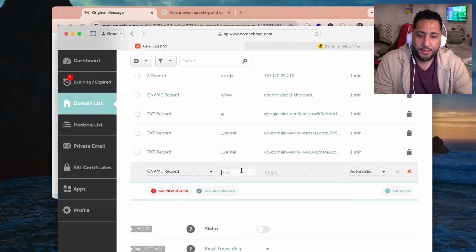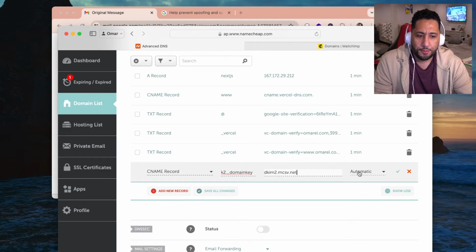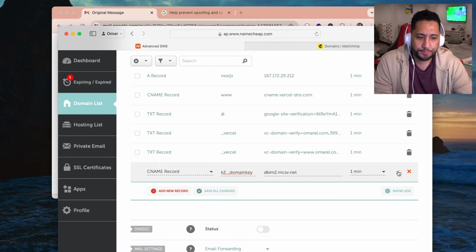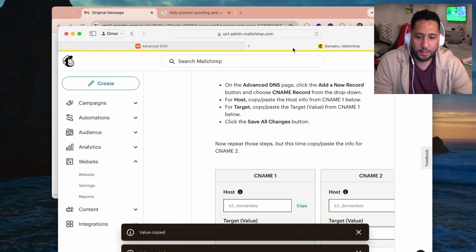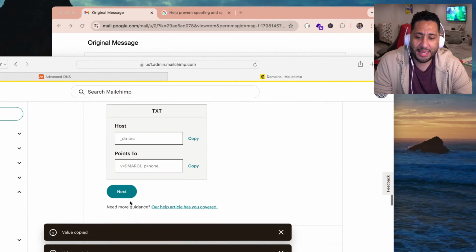So I'm going to add this as the host, then the value, copy and pasting the value, and I'm just going to make it, this is just the TTL expiration, so that doesn't matter. I'm just going to save it. That's 1 record added, so 1 down. Now we have the CNAME records added, and that is what is called DKIM.